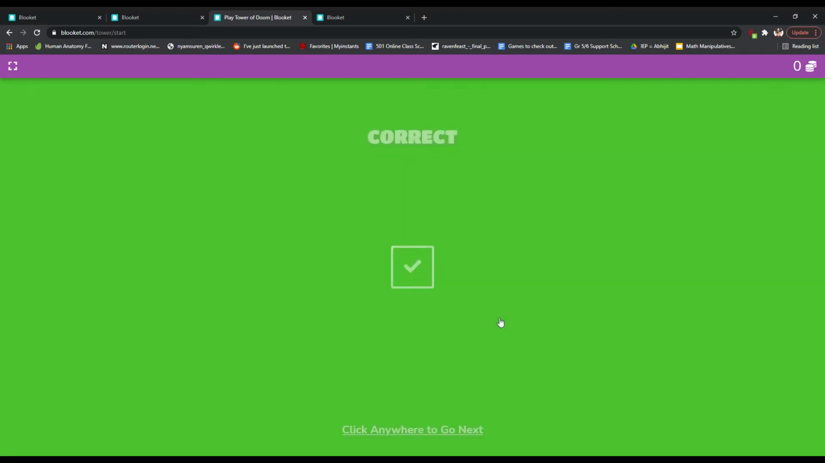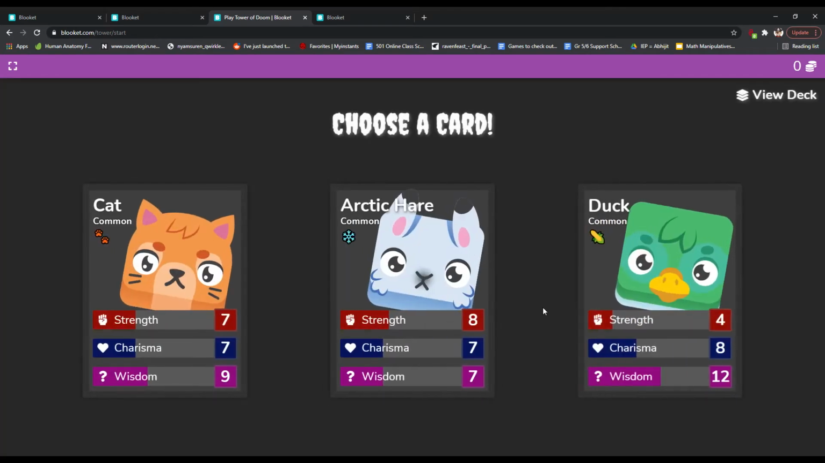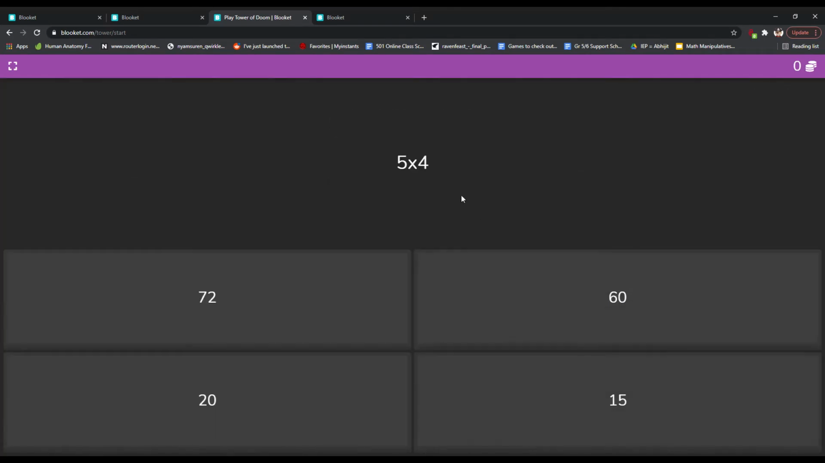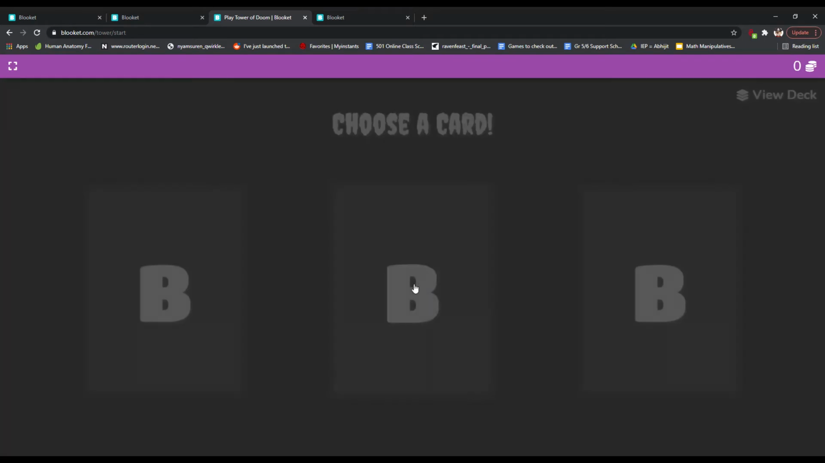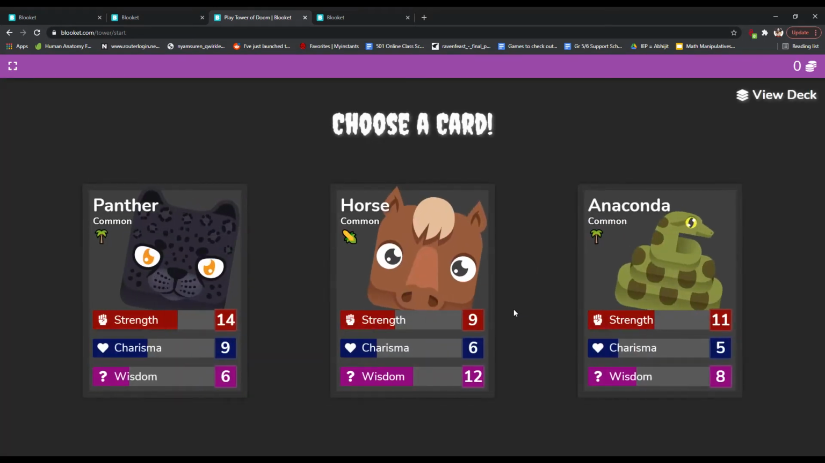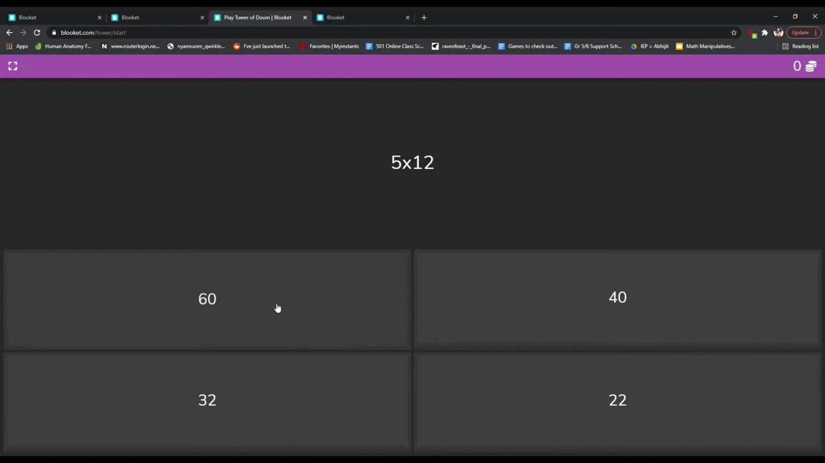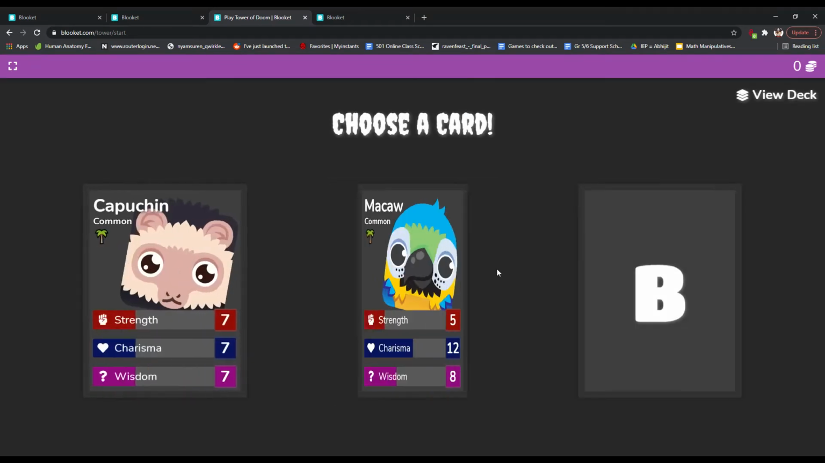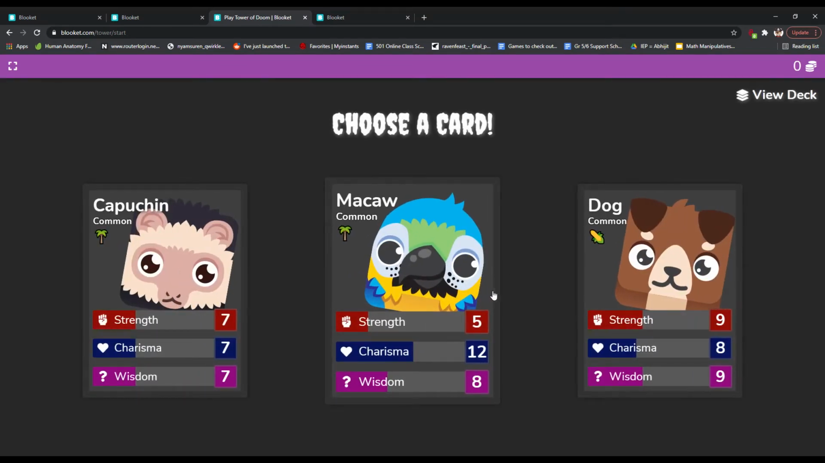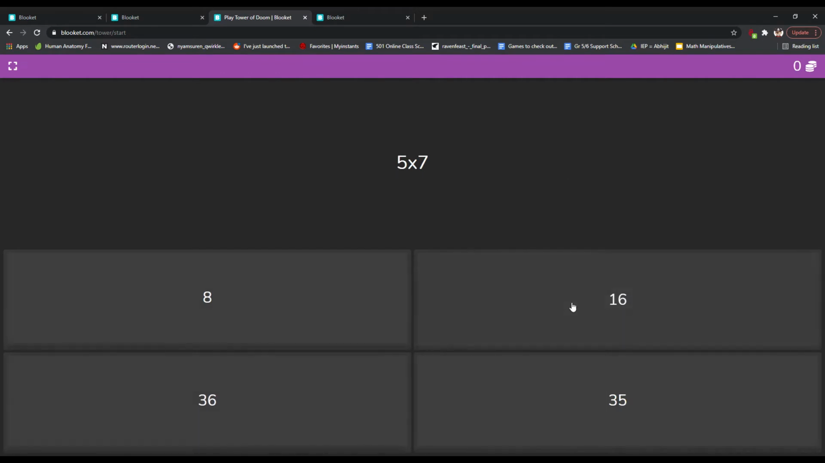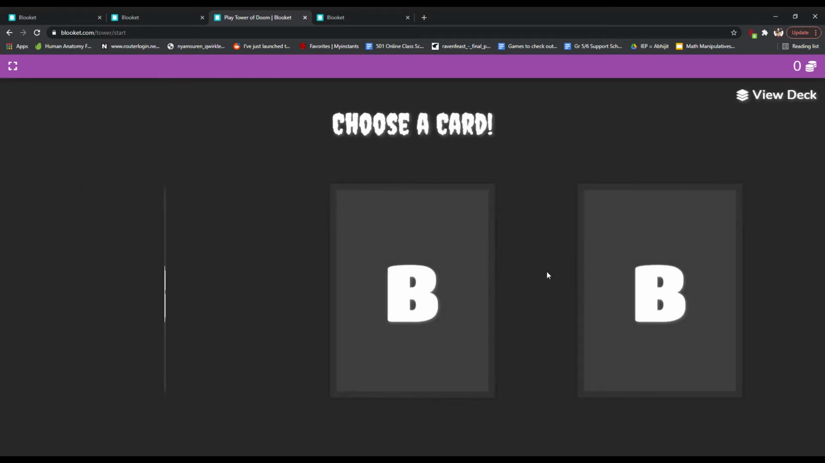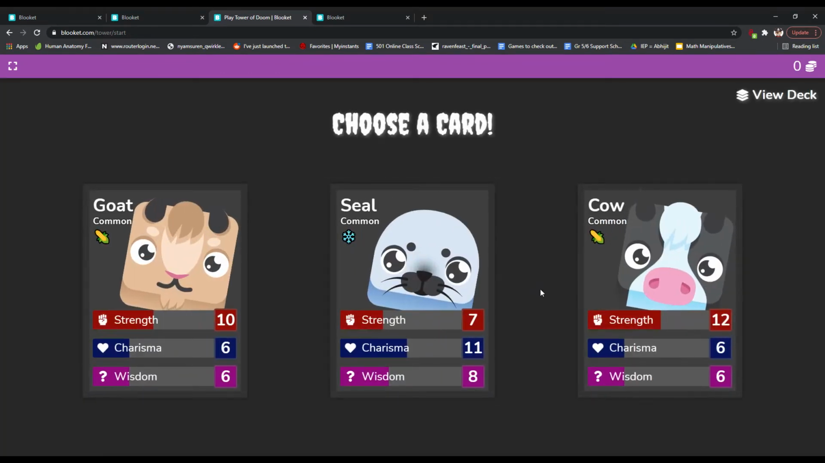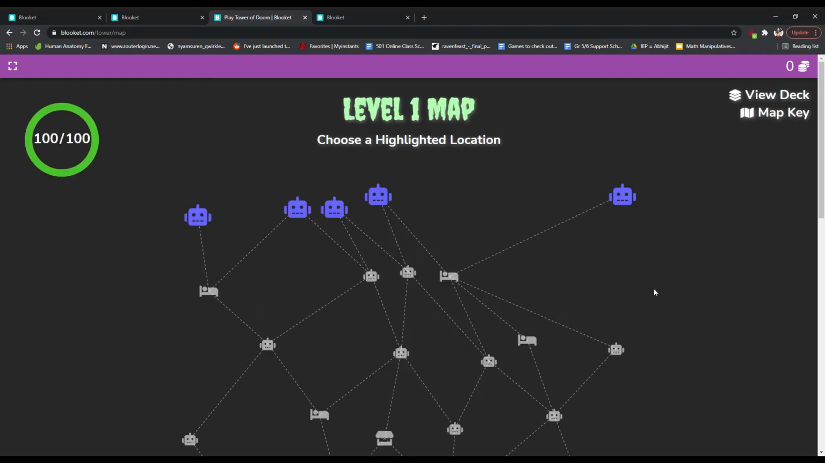6 times 2 is 12. Correct. Choose a card. We'll go with the duck. 5 times 4 is 20. Correct. Choose a card. And we'll go with the panther. 5 times... So you're getting a party of helpers to go through this dungeon with you. 5 times 7 is 35. Yep. Choose a card, and we'll go with the cow.